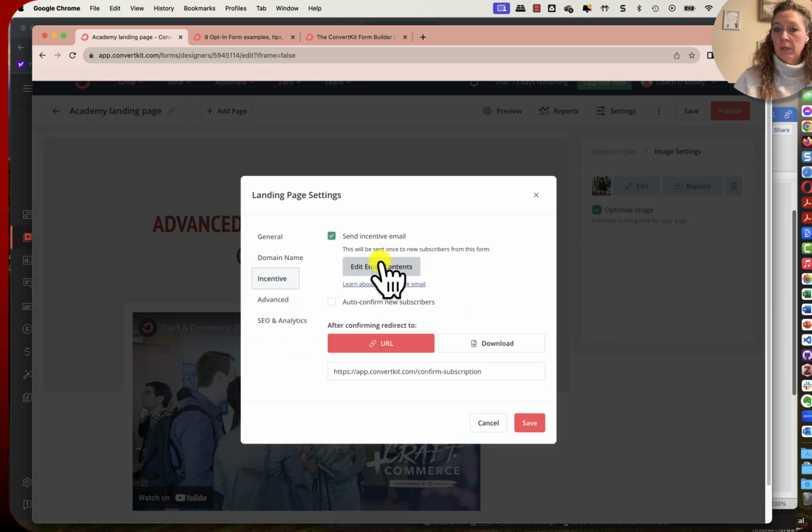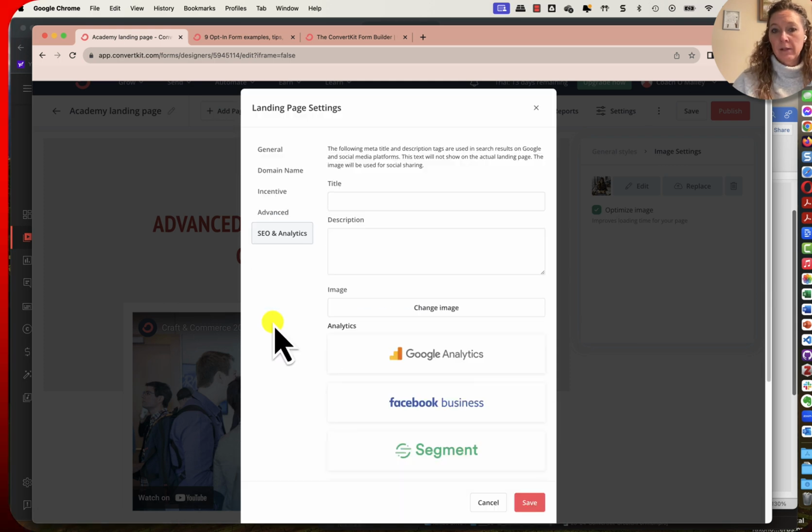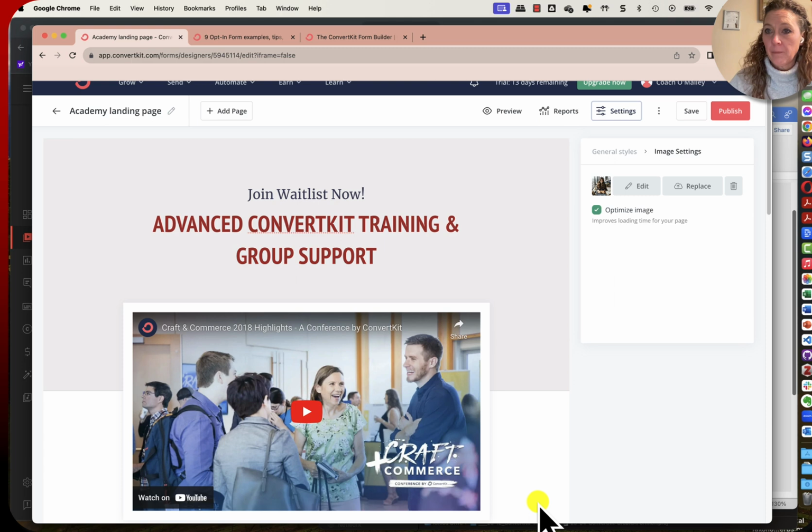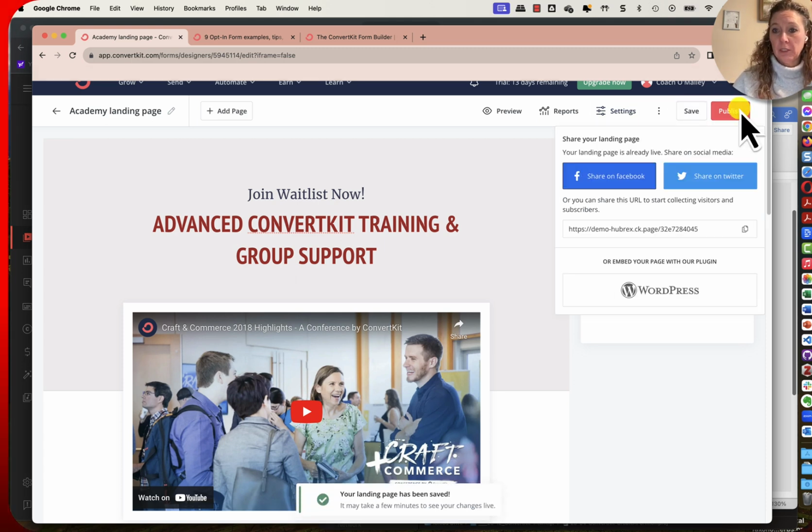We can get in here again, edit that email, advanced, and then we can always get into, in this case, we end up with some SEO and analytical information. So if you wanted to do some of those integrations, we can talk about that one-on-one, but you do need to have these set up in order for that to work. Now I'm going to save this and publish it.